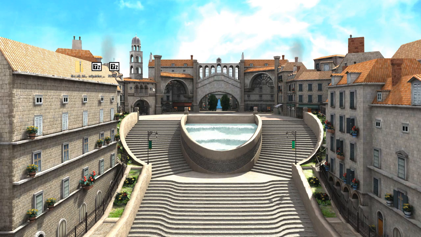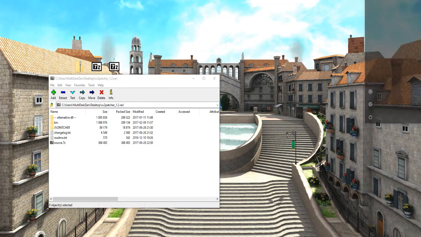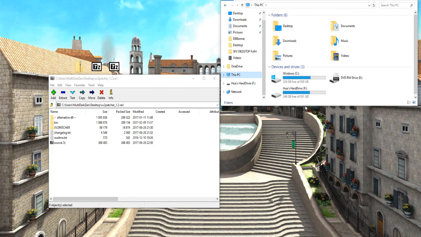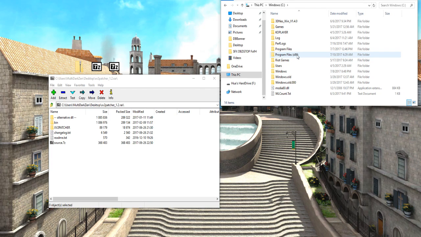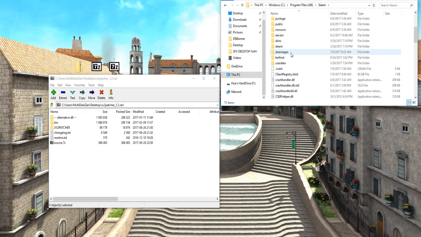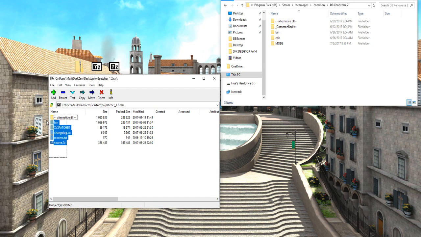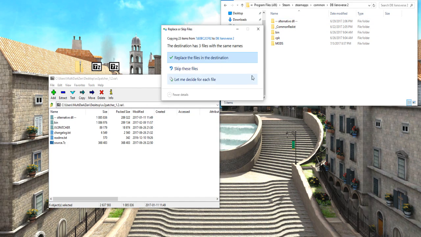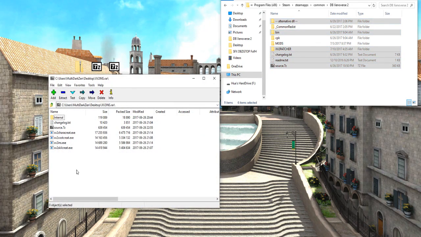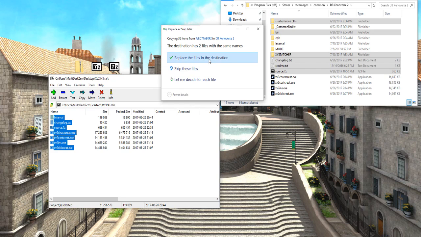So what you want to do is take your XV2 patcher. You will need WinZip, WinRAR or 7-Zip in order to extract these files from the zip file. Go to Program Files, Steam Apps, Common, DBZ Universe 2, and drag and drop all of this into here. Now take the XV2 installer and drag and drop these right into this folder as well, like you did with the XV2 patcher.